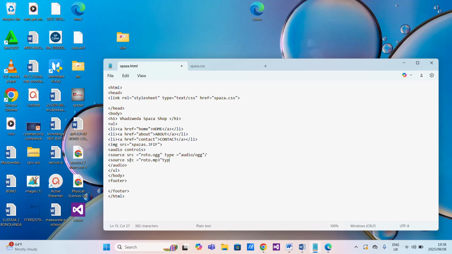MP3 type, assign in the inverted commas. We enter inside, we say audio forward slash mp3. Okay, hey guys, I'm doing this thing inside the ordered list, and it must be outside. Let me say cut and get outside the ordered list and then paste it here.